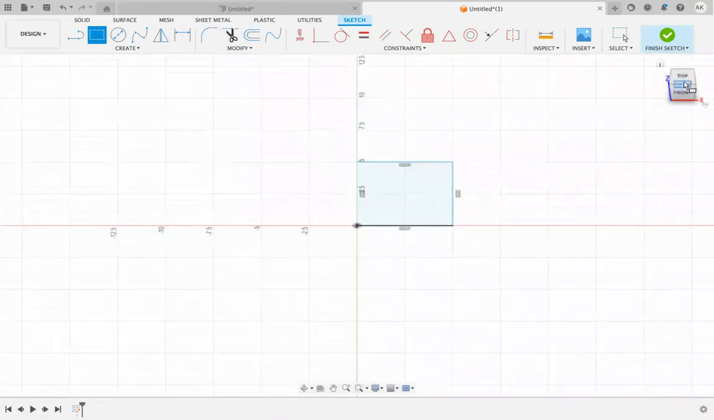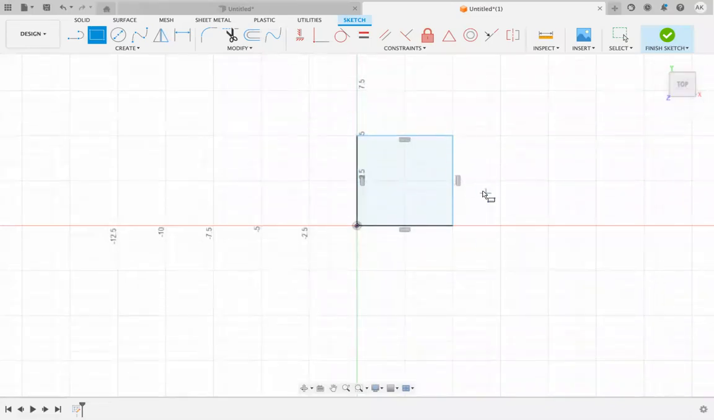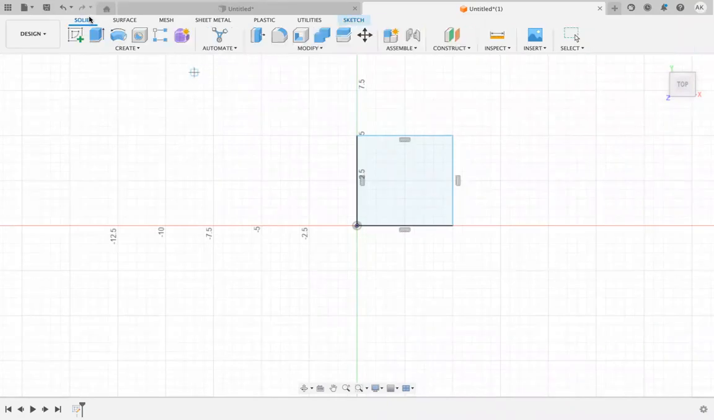And if you look at it from a 45-degree angle, it'll show you a smaller version of what that rectangle would look like, because you're looking at it from an angle, not head on. So going back to our top view, now what we want is to translate this square into a 3D cube. What we can do is go to Solid in this upper tab here.